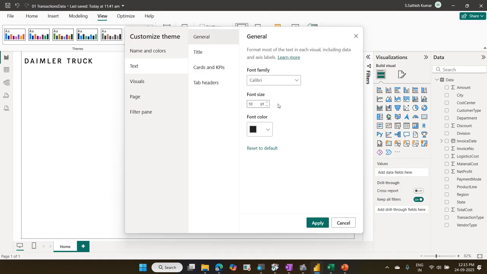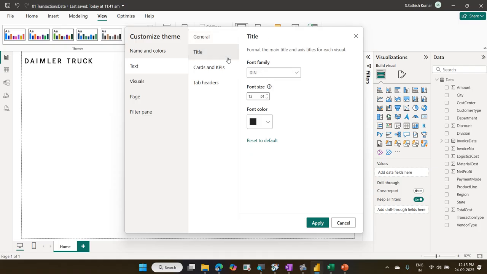Don't change your font sizes, don't change your font colors. Because font size may vary from visual to visual. Pie chart, the font size may be larger. When you insert a card, the font size may be very bigger. So better don't change your font size and font colors. Colors also may vary from visual to visual. So change only the font families.